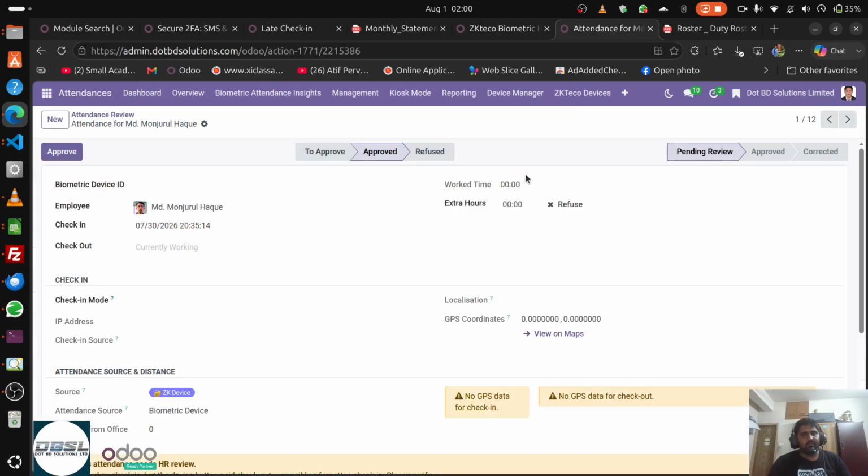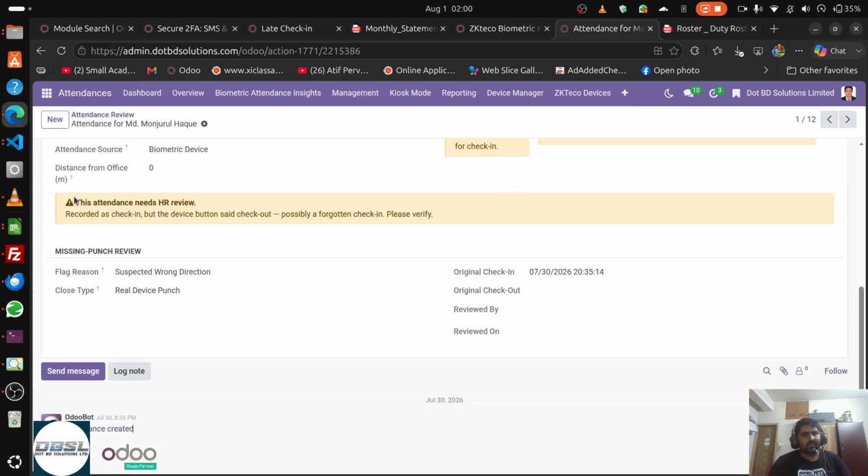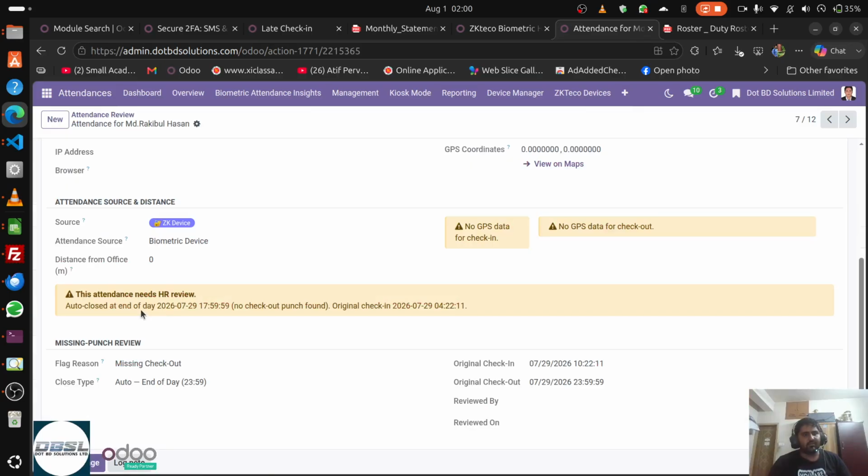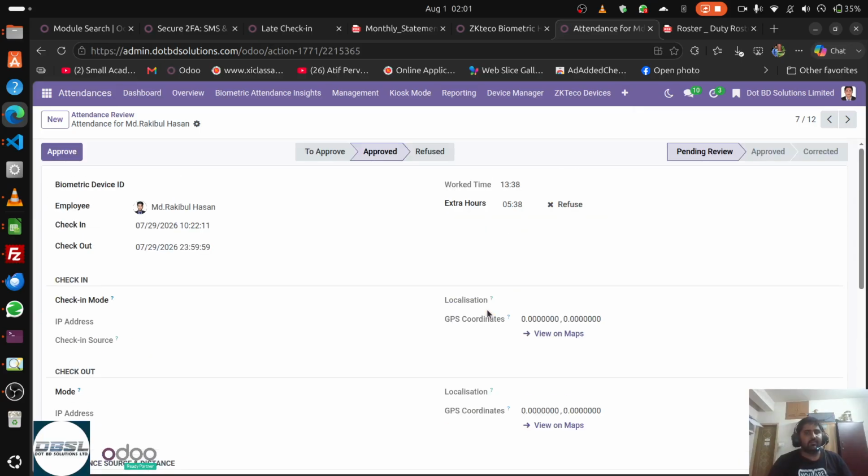You can see HR, let me open it. You can see recorded as check-in but the device button said check-out, possibly forgot check-in. It already has been given here. And also the second one is auto close end of day, 23:59:59, no check-out punches found, original check-in has been given here. So HR can review it, correct it and approve this attendance.